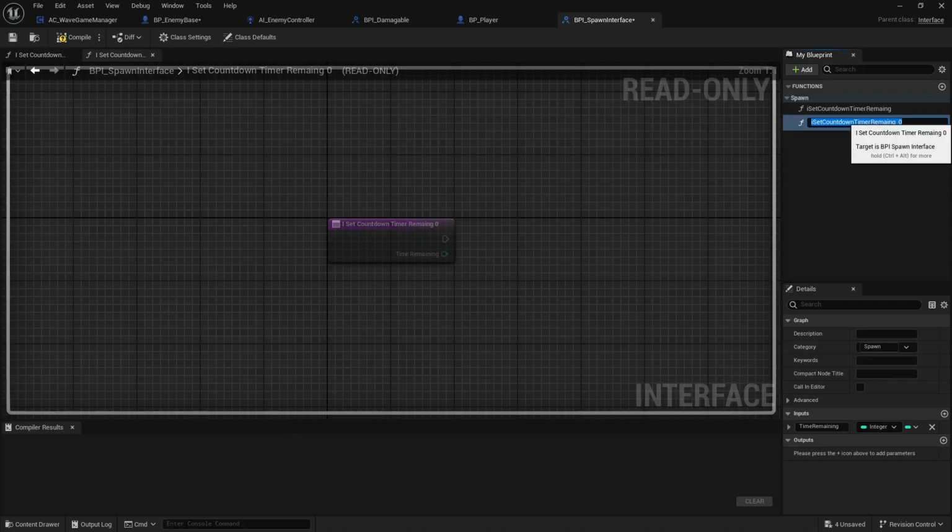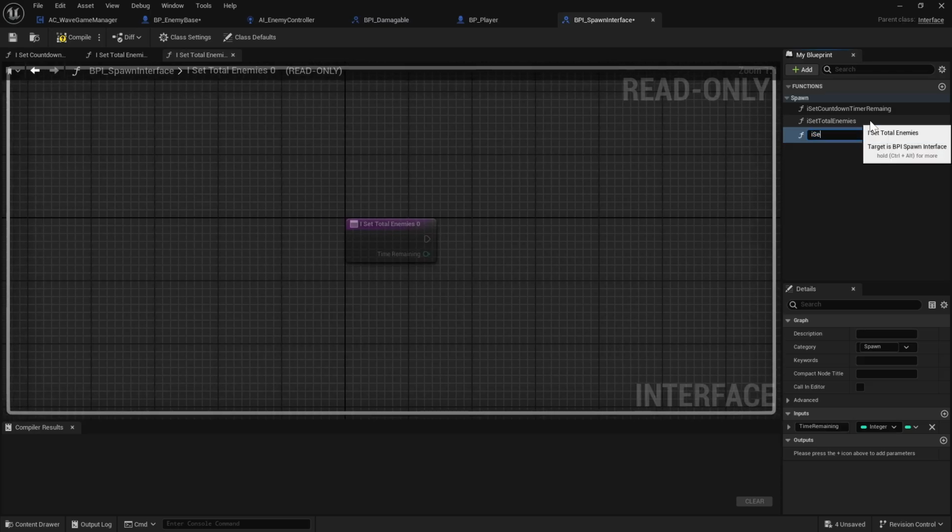And we're going to duplicate this, and we're going to say I set total enemies. We're going to duplicate it again. We're going to say I set new current wave. This is going to be current wave. This is going to be total enemies.